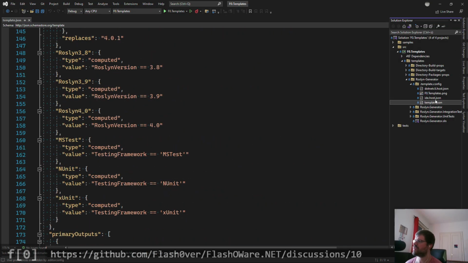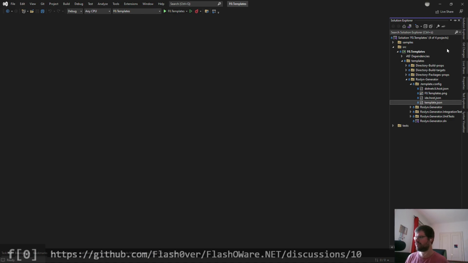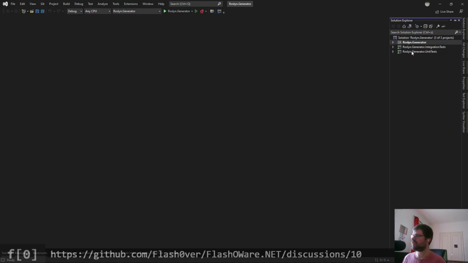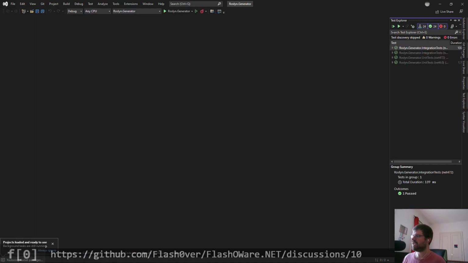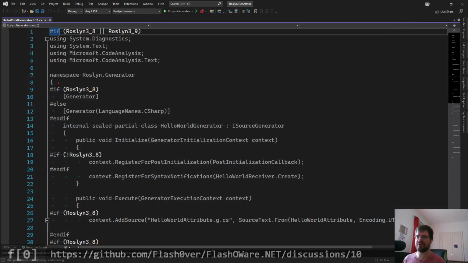So let's get started with the solution. Since this is actually a solution template, we have a solution that we can open and implement the template with or extend the template. So let's jump to this solution. And yeah, let's run the test, see if everything is all right. If we have a look at the code of the template, we will see a lot of if definitions.